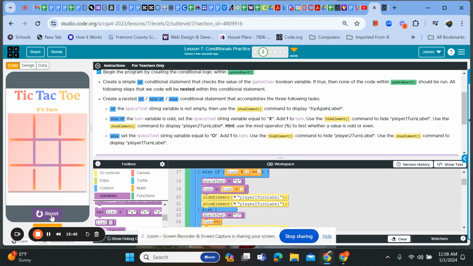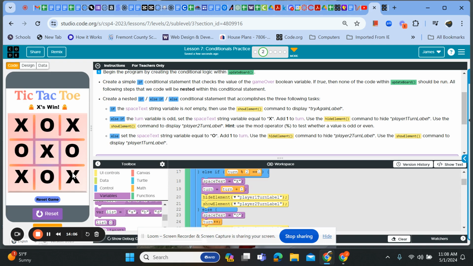Let's try it. Run. X, O, X wins. Well, you know what? We're getting X. Well, we're getting it to go back and forth. That's what we wanted. So I'm going to say we got to do some more coding on these other levels to decide who's actually winning, right? So far, so good.